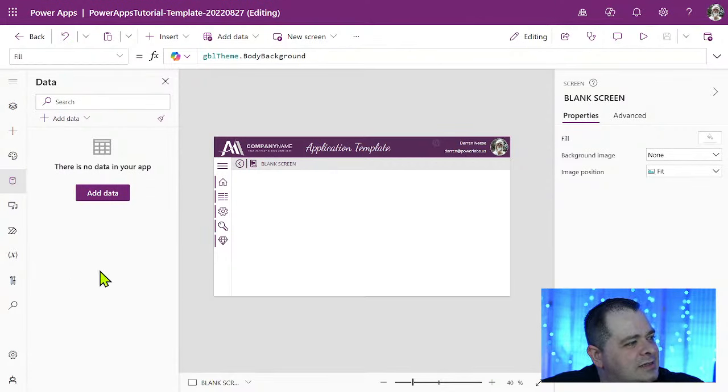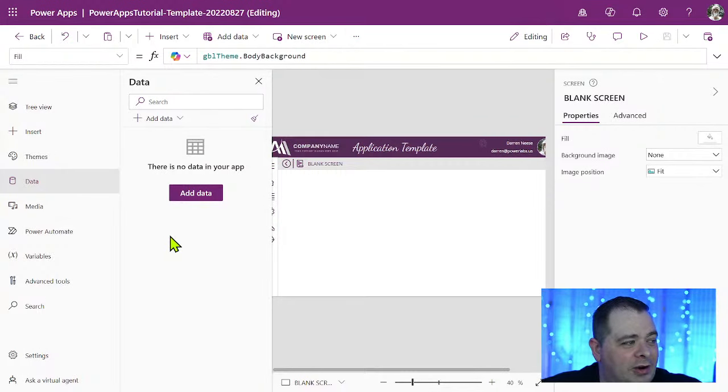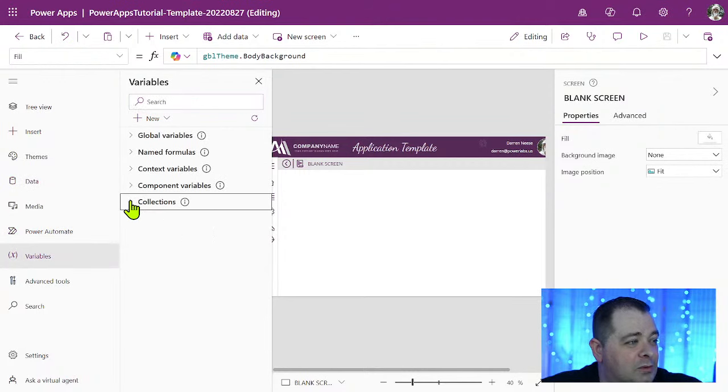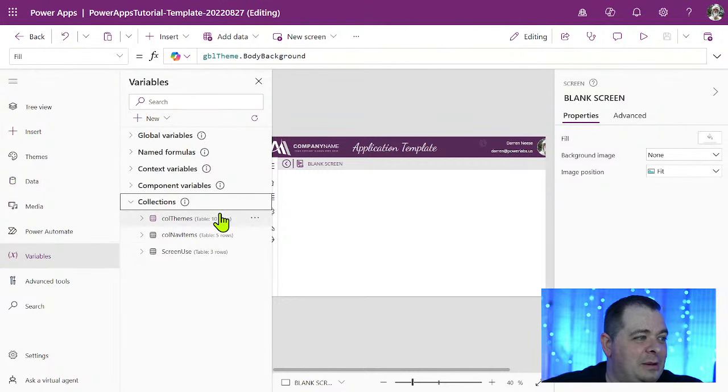Okay, this is interesting. So now that I updated the settings, I closed out and came back. Those three collections that were here in data are no longer here. And I think what they've done is they've moved it to variables, which is actually a good thing. In my mind, a collection is a variable. It's not really a data source like a database. Okay, so here they are. We got our themes, we got our navigational items, and then we have screen use.